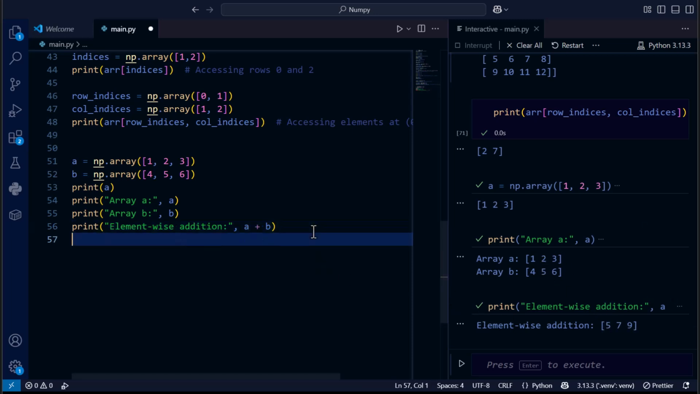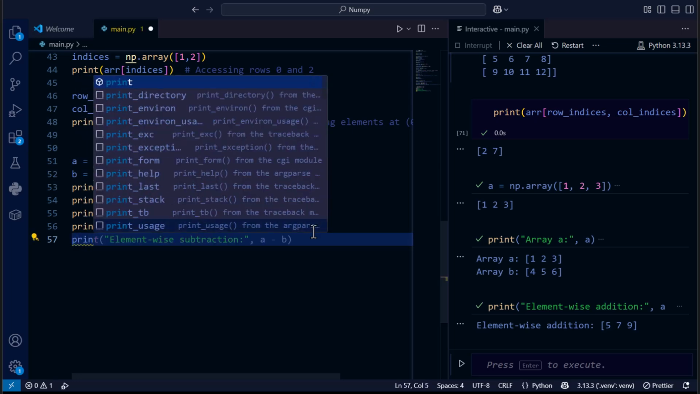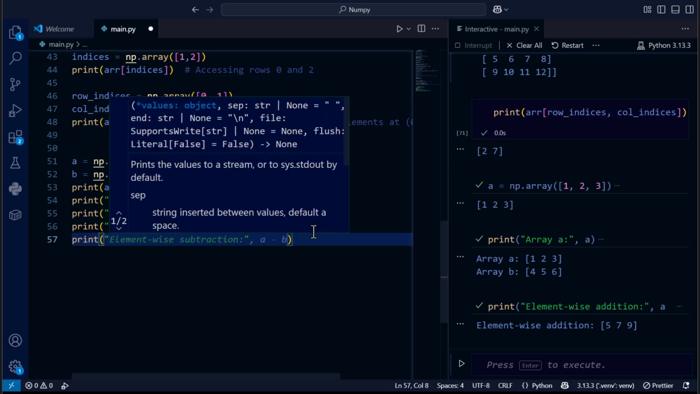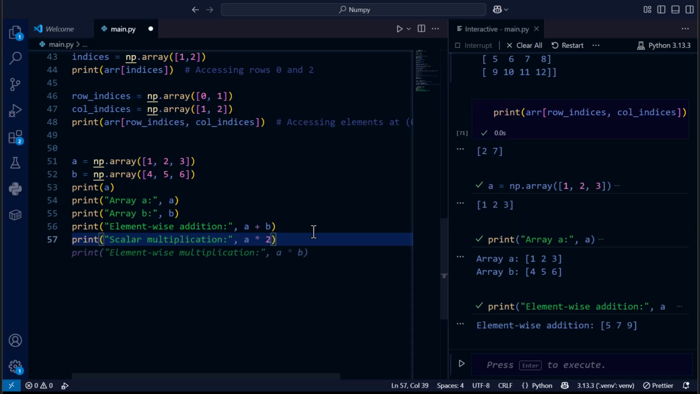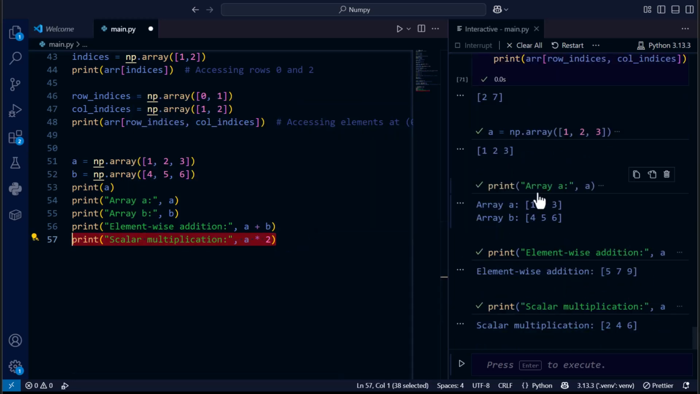Or I want to multiply array number 1 with 2, right? So we can call it scalar multiplication, right? Scalar multiplication of A multiplied by 2. So each element of A is multiplied by 2. So 1 multiplied by 2 is 2, 2 multiplied by 2 is 4, 3 multiplied by 2 is 6, right?